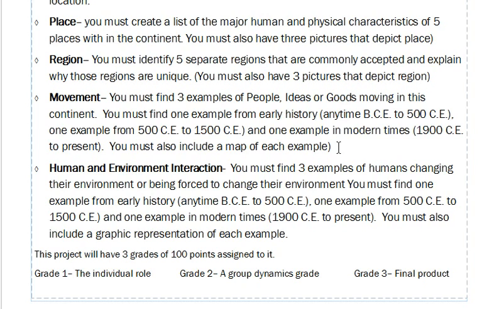Human and environment interaction. You must find 3 examples of humans changing their environment or being forced to change their environment. You must find 1 example from early history, 1 example from 500 Common Era to 1500 Common Era, and 1 example in modern times. You must also use a graphic representation or a picture for each example. Could also be a chart. It can also be a graph. This is also open-ended.